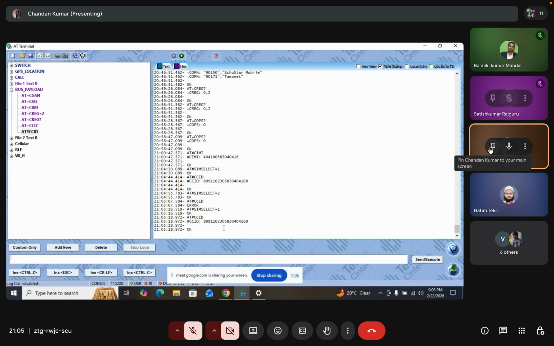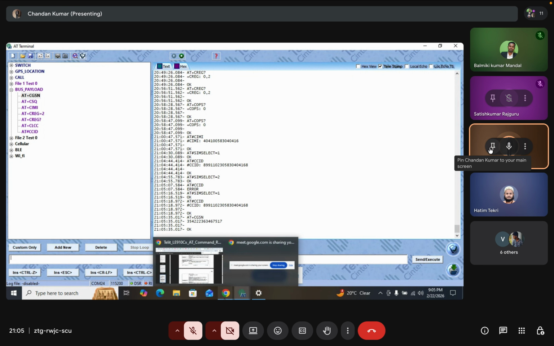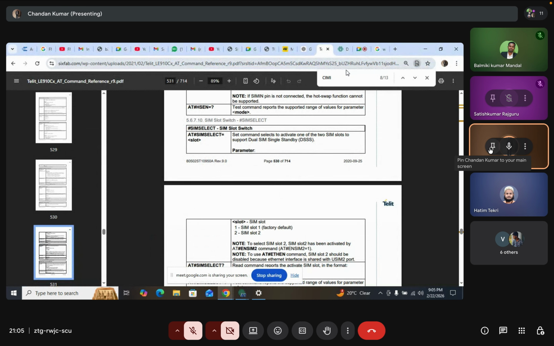Similarly, I have found some commands like AT+CGSN. This will give you information about the modem. So first I'll tell you AT+CGSN. You have got a response like 3542, something like that, correct? This command is for IMEI, but I'll check from here also. CGSN.